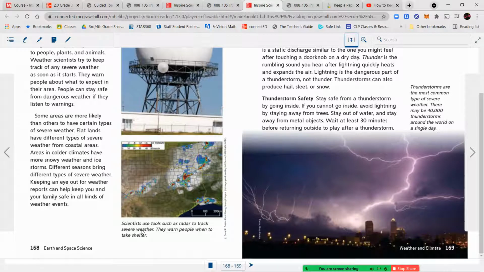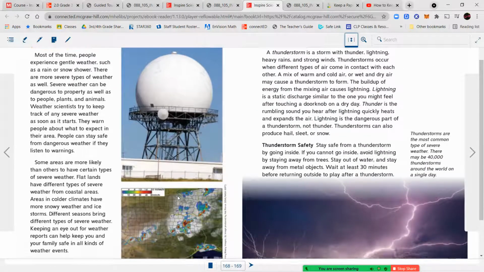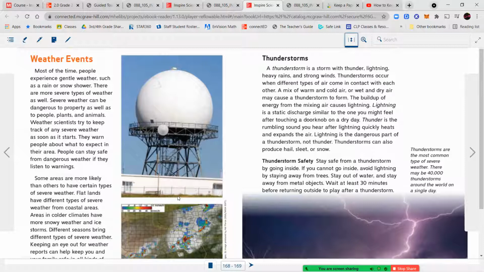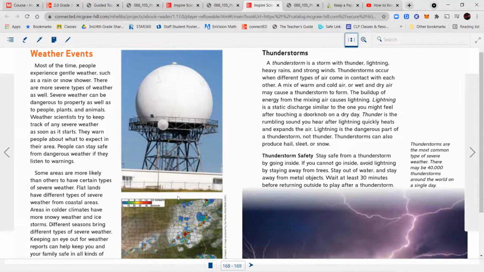Scientists use tools such as radars to track severe weather. They warn people when to take shelter. Thunderstorms. A thunderstorm is a storm with thunder, lightning, heavy rains, and strong winds. Thunderstorms occur when different types of air come in contact with each other. A mix of warm and cold air or wet and dry air may cause a thunderstorm to form. The buildup of energy from the mixing of air causes lightning. Lightning is a static discharge similar to the one you might feel after touching a doorknob on a dry day. Thunder is the rumbling sound you hear after lightning quickly heats and expands the air. Lightning is a dangerous part of a thunderstorm, not thunder. Thunderstorms can also produce hail, sleet, or snow.